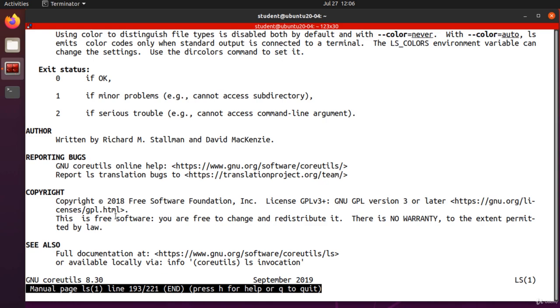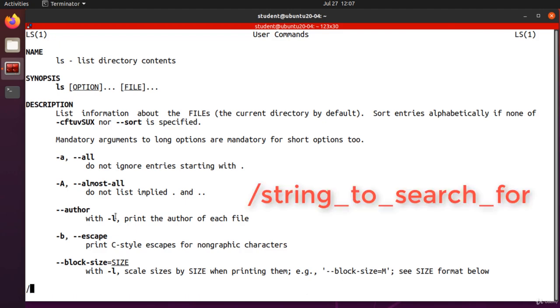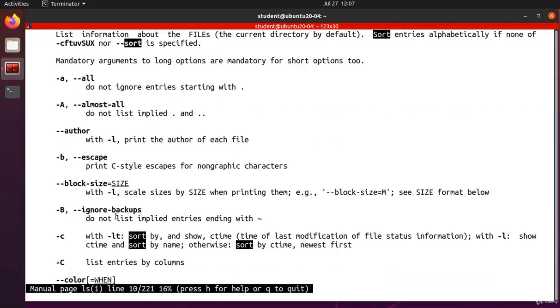Sometimes you want to search in the current man page for a specific option. Let's say we are in the man page of ls and we want to find matches for sort within that manual page. First, I'm going to the beginning, so I'm pressing g. What I'll do now is write a backslash and the string I want to search for, sort. And I'm hitting enter.